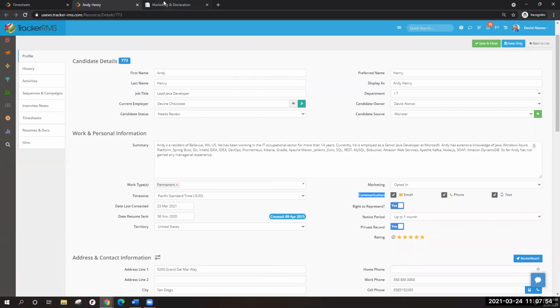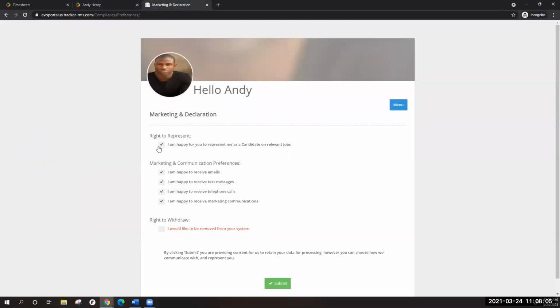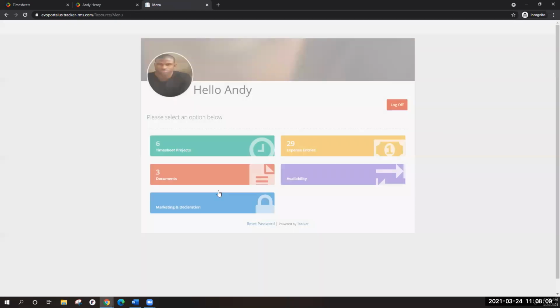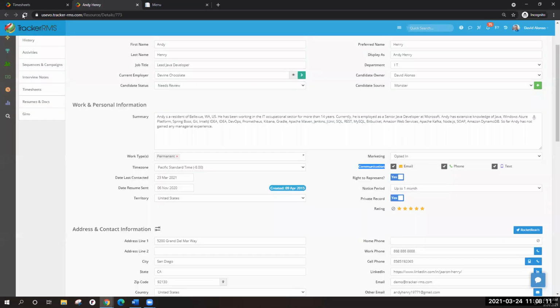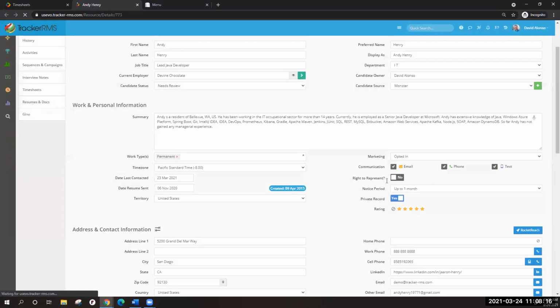If they do uncheck it, we don't notify you, but it will just become unchecked in here, and then you'd have to look at the communication style as to how they would like to be talked to. As I said, if I click onto this, I can hit submit, and it will update the record to either yes or no, depending on what they picked. So you'll see now this is changed to no. I'm also going to get a notification in just a second that pops up to let me know that this was updated for Andy Henry.